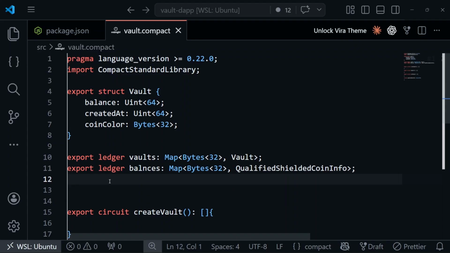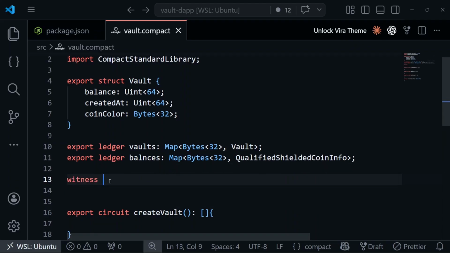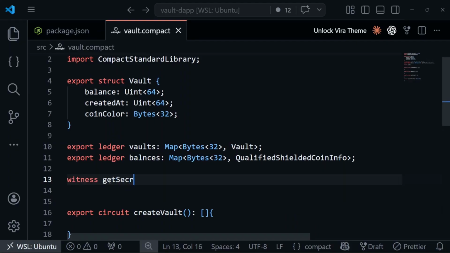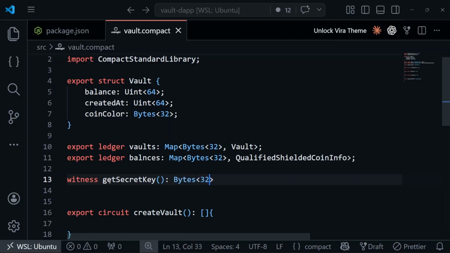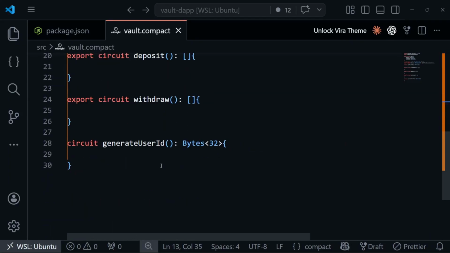So we want to define just one witness that allows us to get the secret key from a user's private state. And then it returns to us the secret key, which it is able to get from the user's private state. I'm going to rush it a bit so we don't waste too much time. So this allows us to get the secret key.